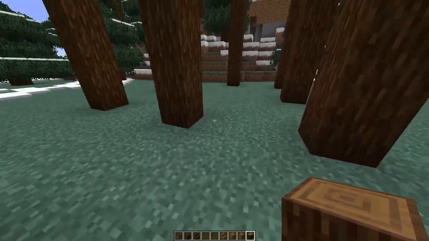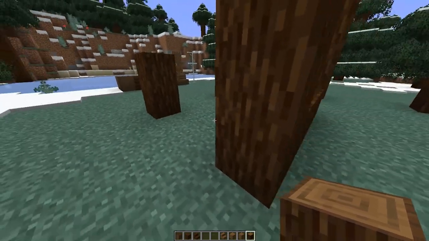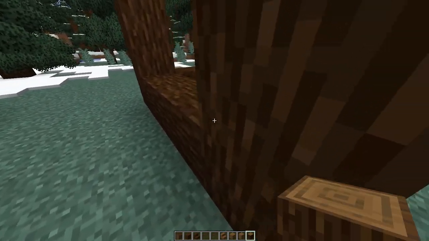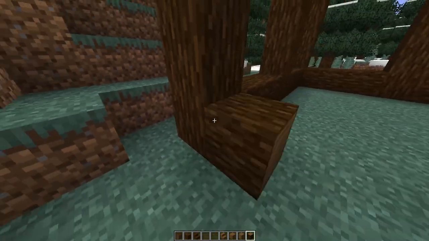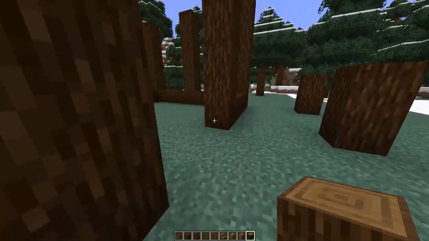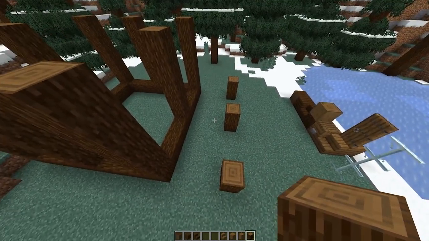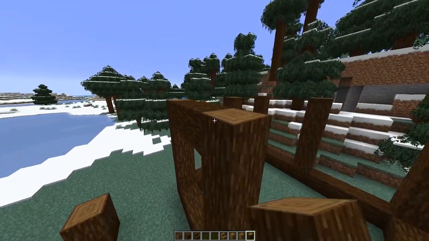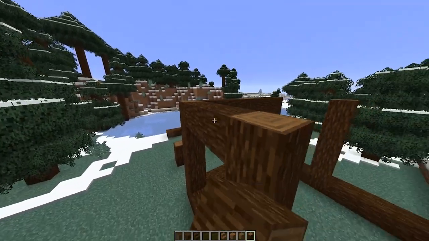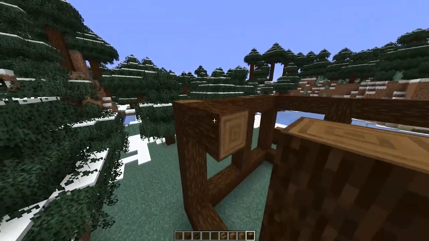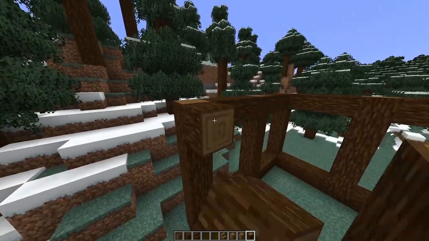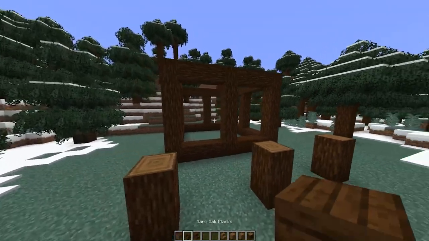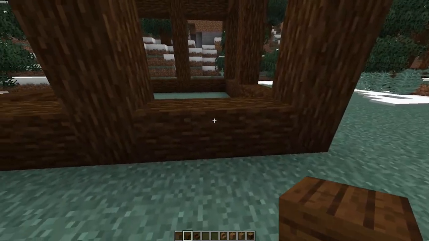And now at the bottom you want to add cross beams from every single pillar to a new one, and keep the front area open for the balcony. And now we're gonna do the same thing at the top. Add cross beams between every single spruce log pillar we did, just like this.